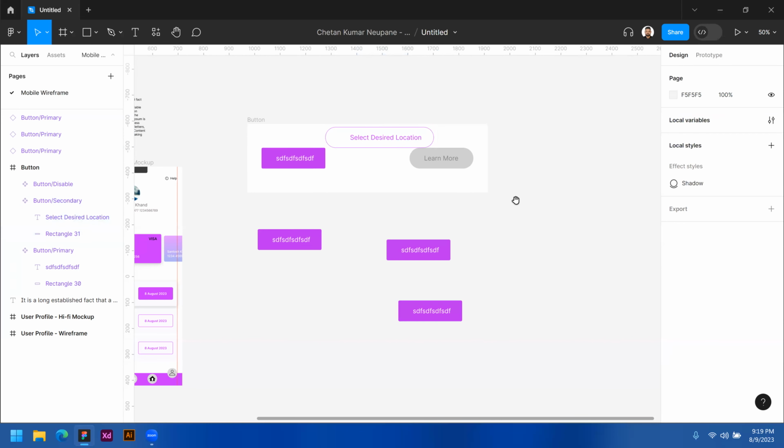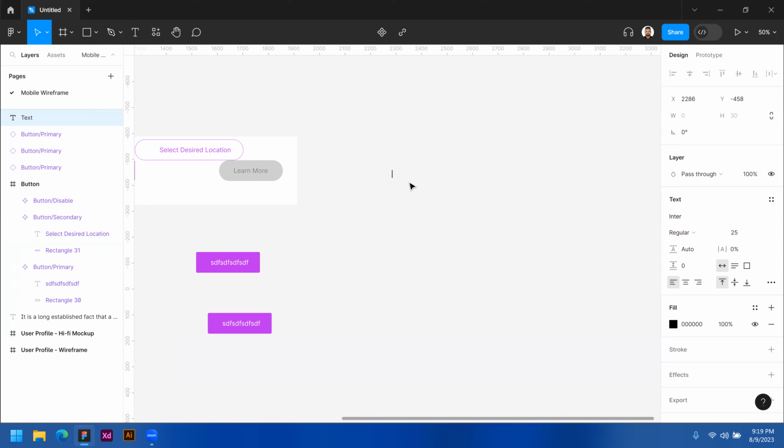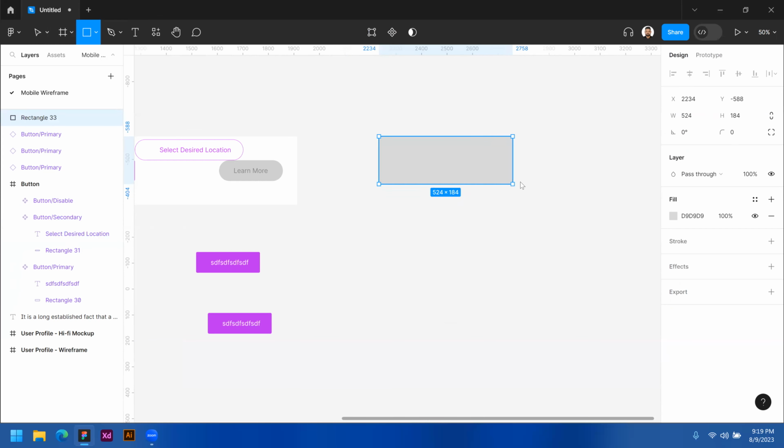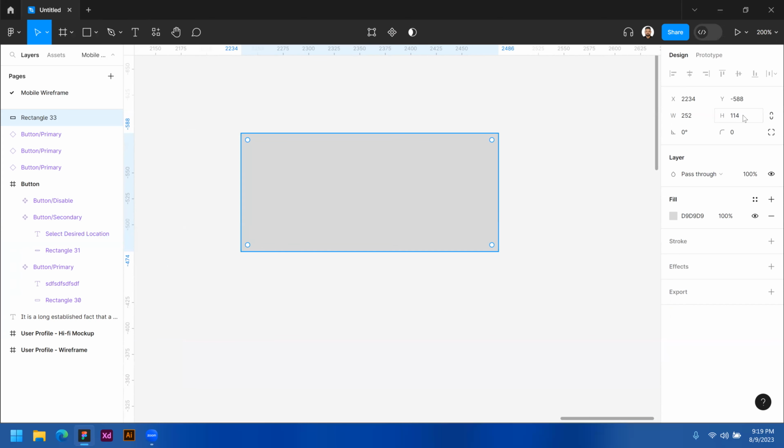Let's see how we can create an auto layout for buttons. First, let's create a button. I'm sorry, I'll revise it for you. To create a button, first let's create one rectangle shape. This is one rectangle shape. I will make it a little bit smaller, and let's zoom in closely.